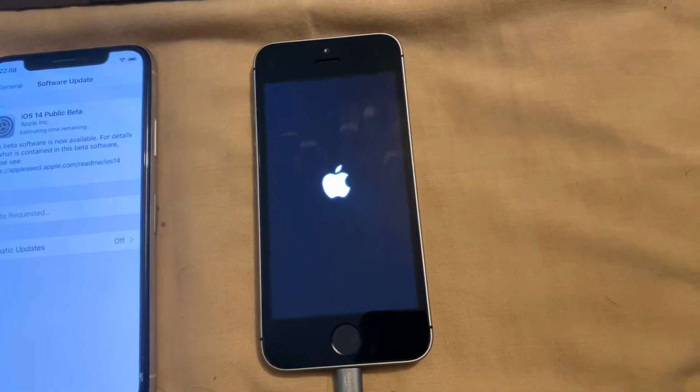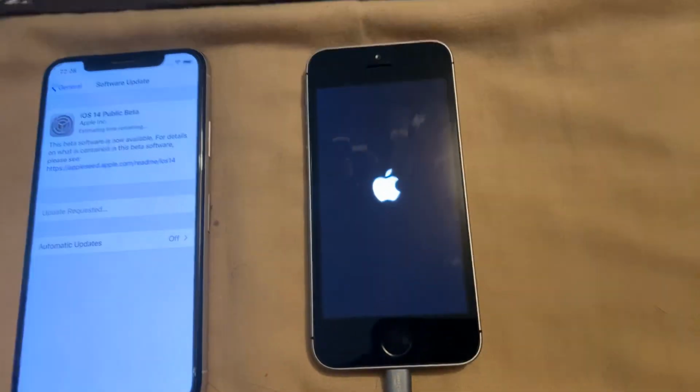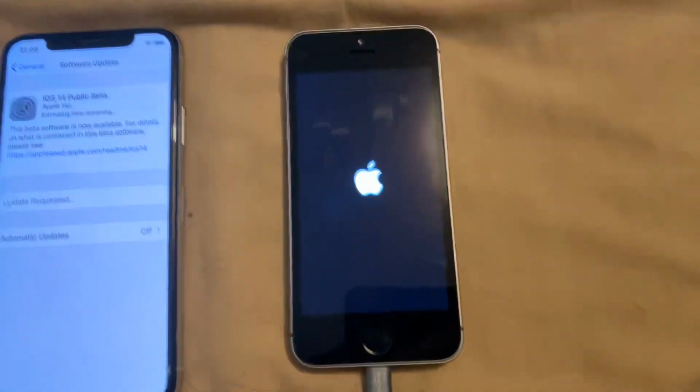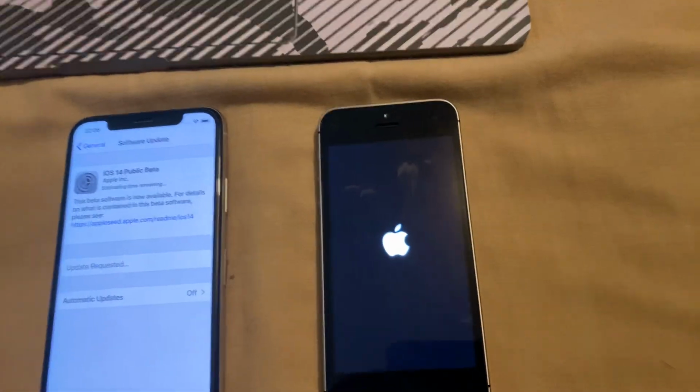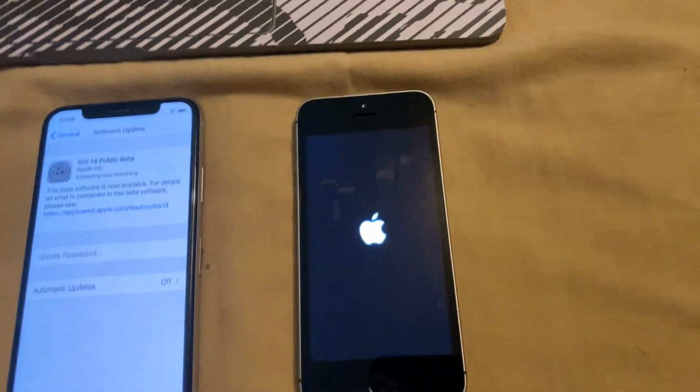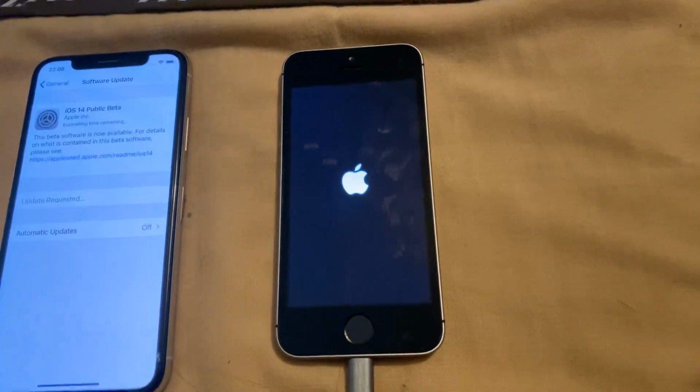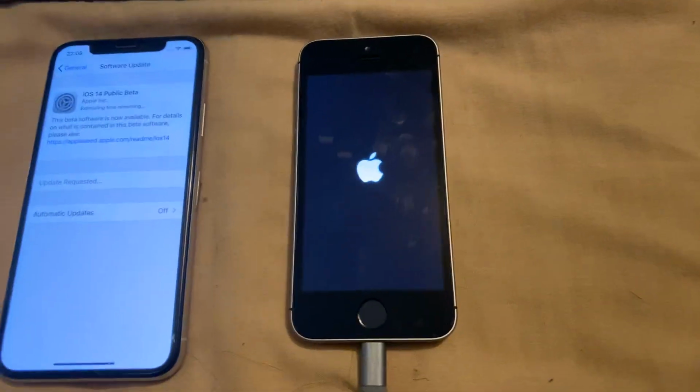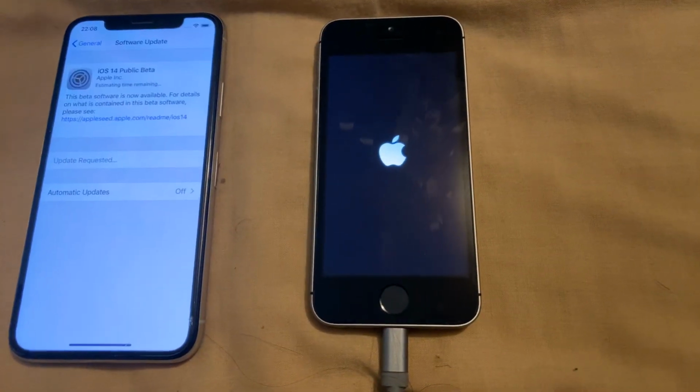So we'll see the Apple logo. And we should be back to stock iOS. You'll see the jailbreak app is also gone. Come on. And it really is this easy. I just wanted to make these videos just so your update experience is extremely smooth.